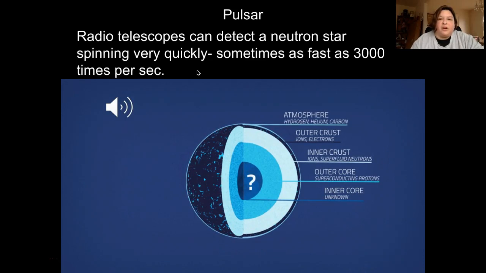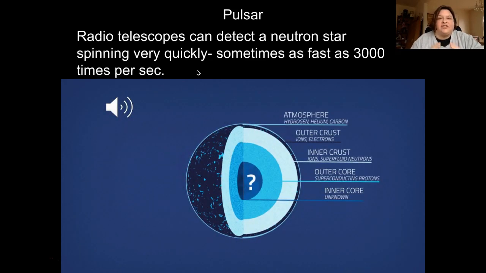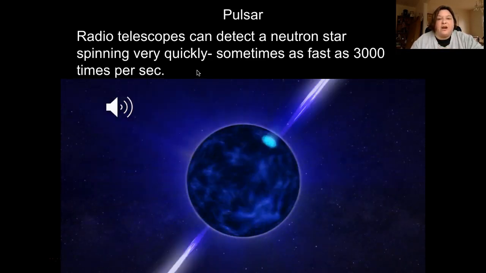Now, if the neutron star starts rotating very, very quickly like this, it turns into what we call a pulsar, and we can recognize pulsars with radio telescopes. They can turn as fast as 3,000 times per second. 3,000 times. That's incredibly fast.